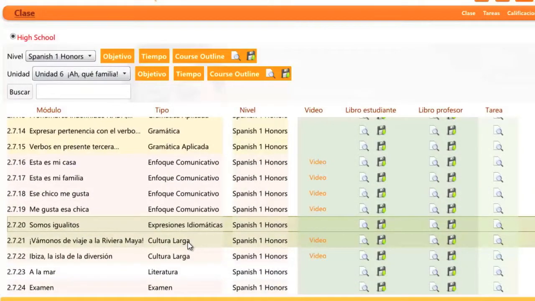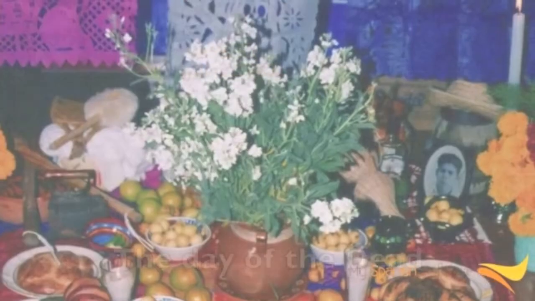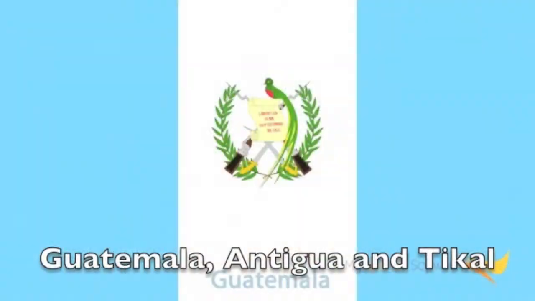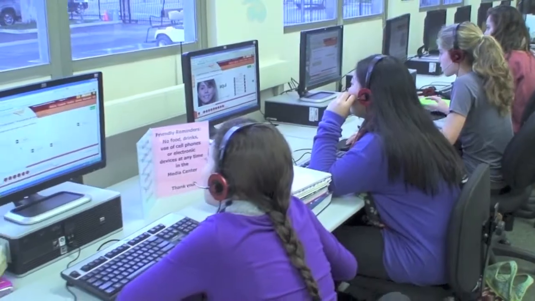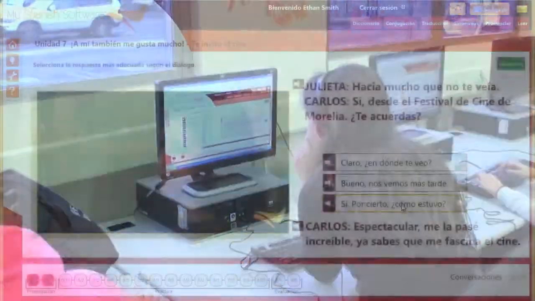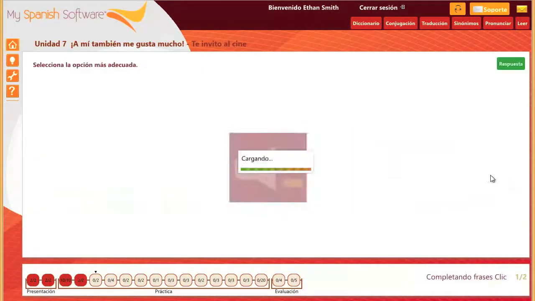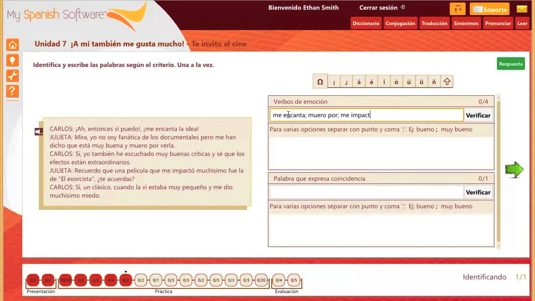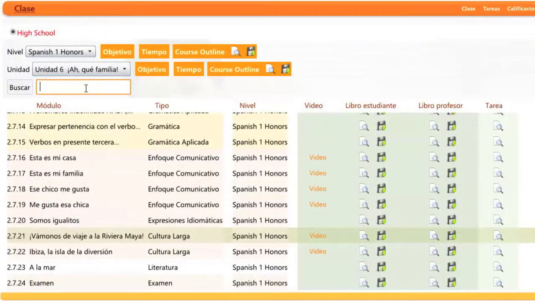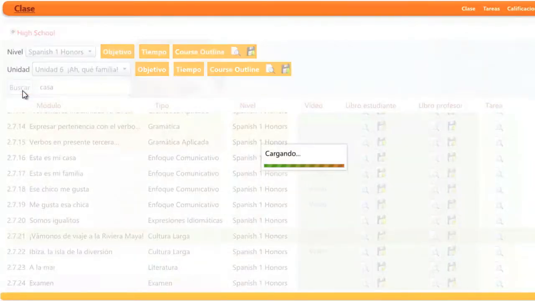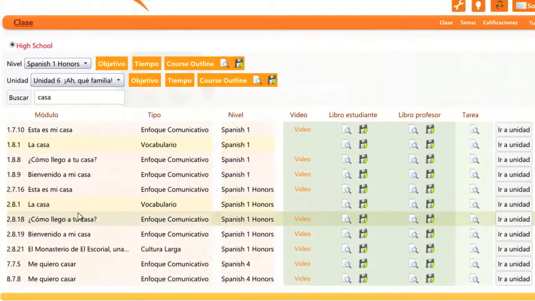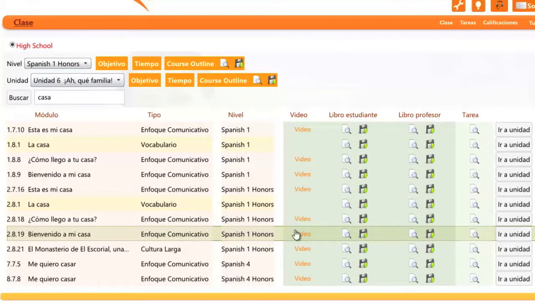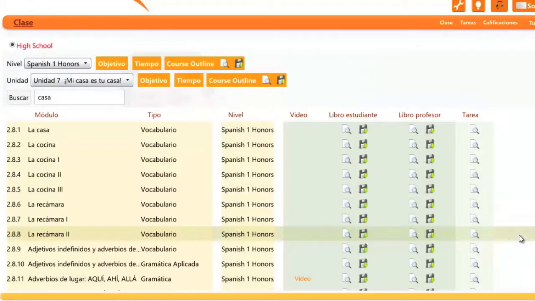The same can be done with the idiomatic expressions, Spanish culture, and literature modules. Along the way, you may assign students individual homework. Students can get the necessary individual practice they need using the student portal. You can also search within the template by keyword. Note that the search box can only be found on the module title page. Click the Go To Unit button to see the entire unit that module belongs to.